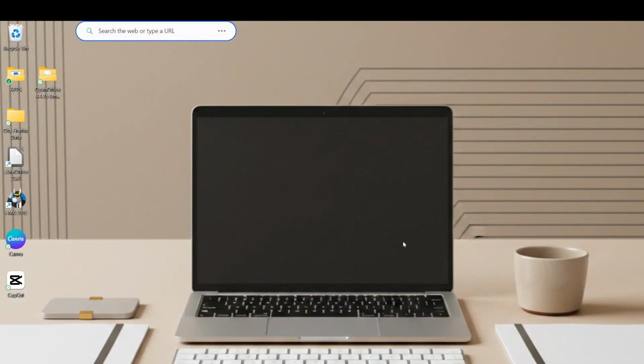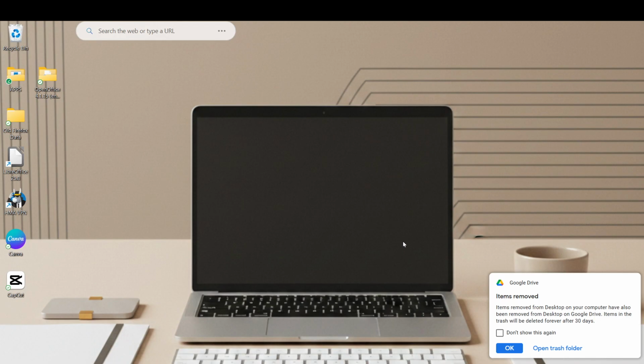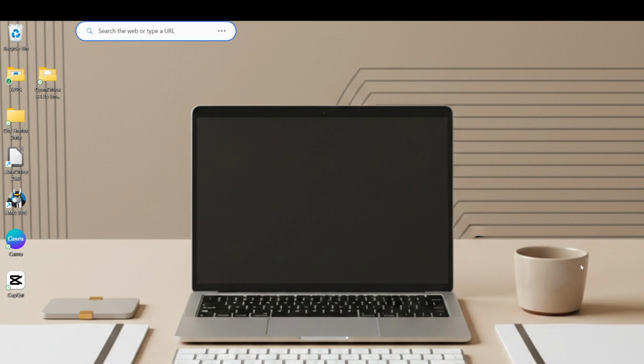In some cases, you might be asked to restart your computer to finish cleaning up. If you see that message, a quick restart helps finalize the process. When the prompt's complete, Notion will be removed from your Windows laptop. If you ever decide to use it again, you can reinstall it from the official Notion website.